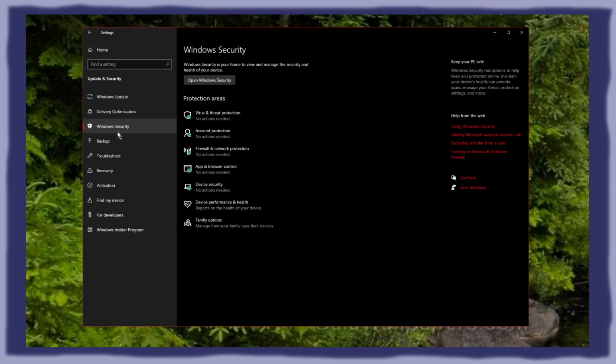Windows security. Make sure that this is always happy with you. If all these features are happy with you, don't worry about these two. You don't have to worry about those two, especially if you're using third-party security software like Kaspersky or Norton or Avast or what I love, VIPRE. Don't worry about those two.